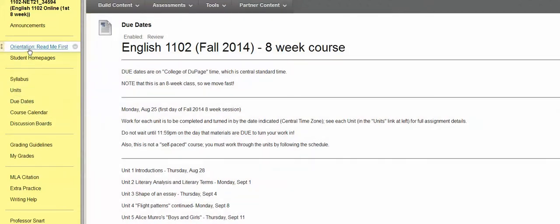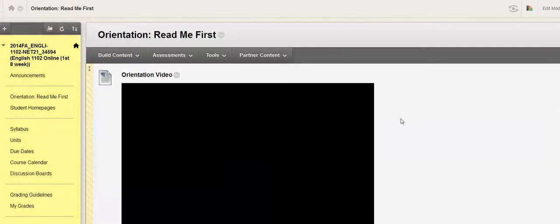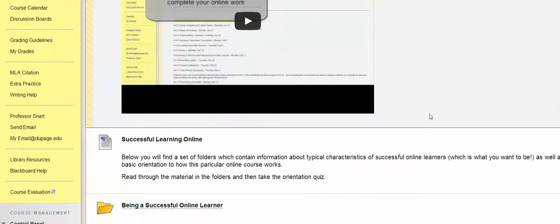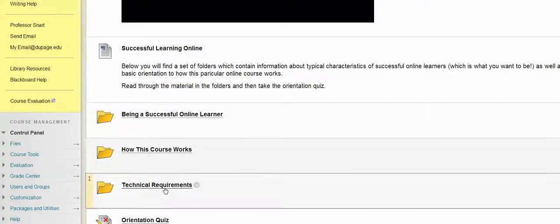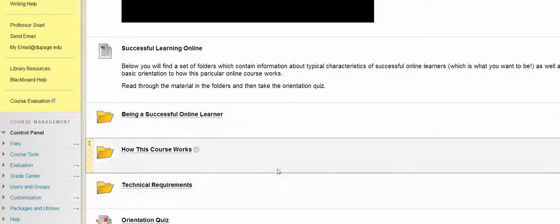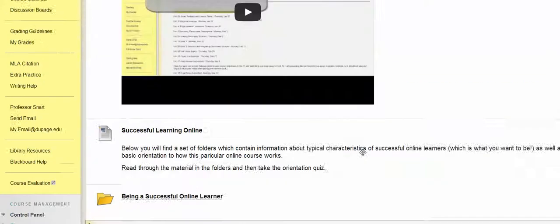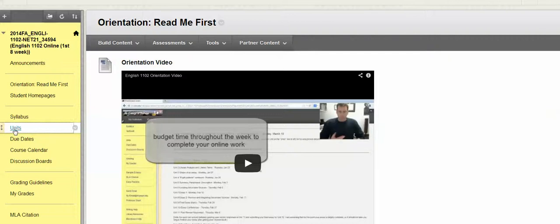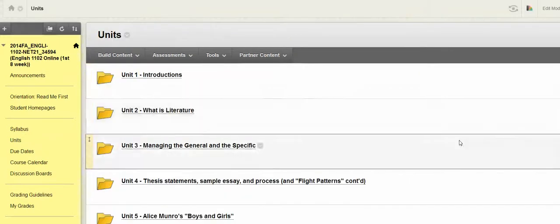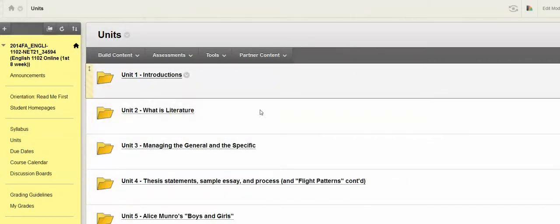So you have hopefully looked at the orientation material, read through the various technical requirements for the course, being a successful online learner, and do this orientation quiz that you'll find down here. And then within the unit itself, there's a couple of things going on. We'll go into our introductions unit here.